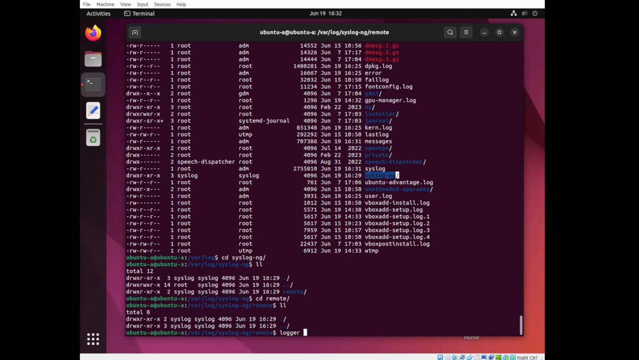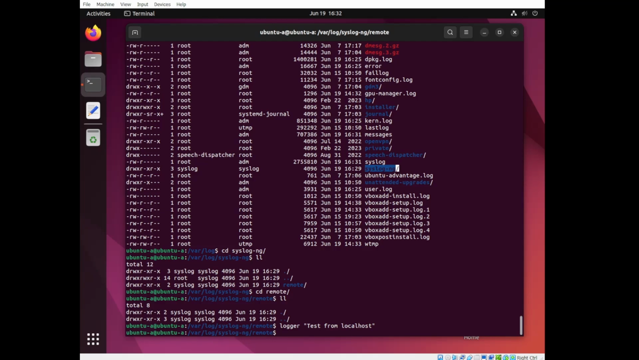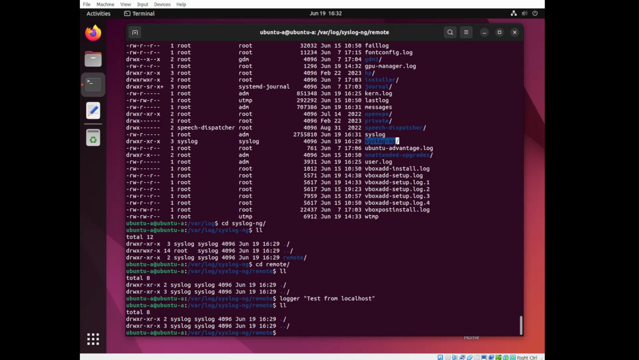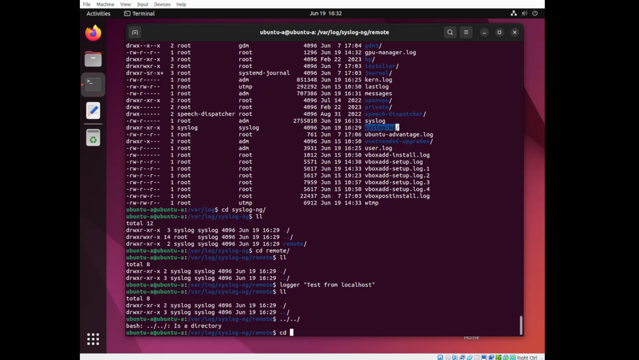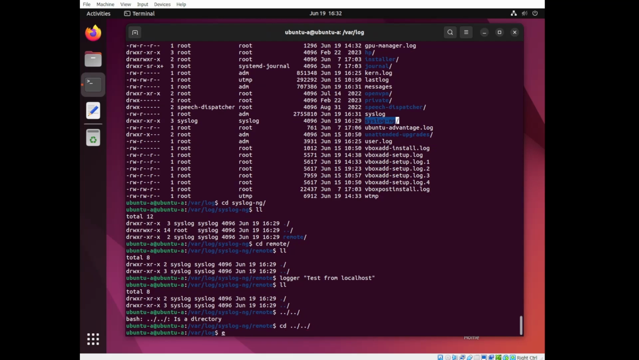So we're going to do logger, and this is going to check two different things. We're going to do one that's going to be remote, and then one that's going to be local. So if we do logger, and then let's follow my instructions here, test from localhost. You need to see nothing is in the remote section because it's not coming in remote. We're sending a message locally. So that local log should be, oops.